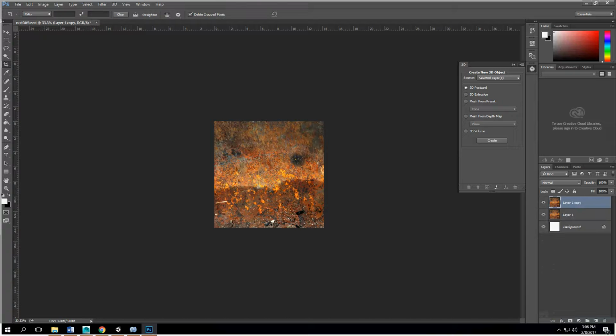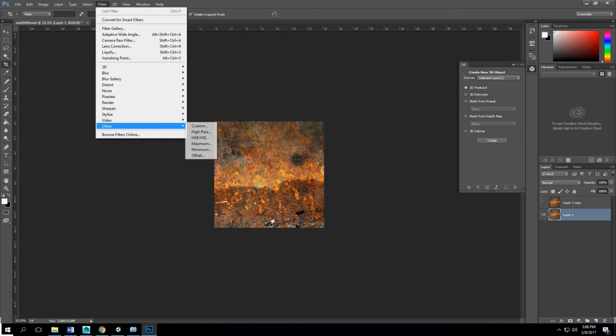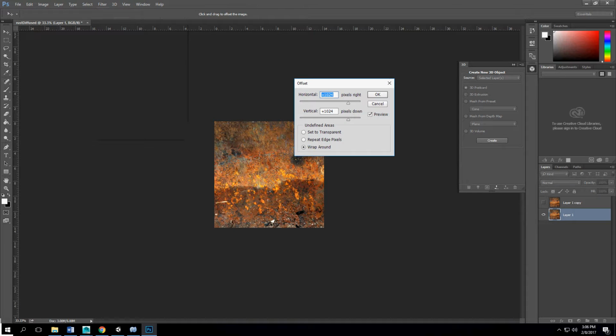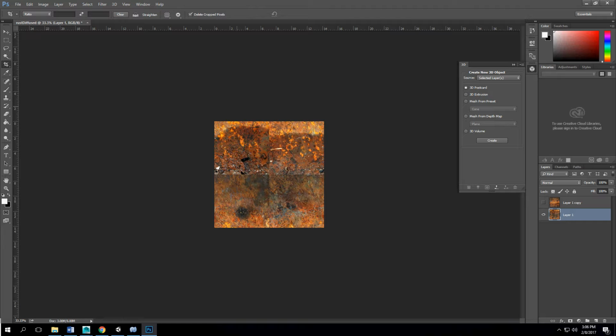I'm going to duplicate this, hide my duplicate, and get rid of whatever background this is. The first thing I'm going to do is go to Other, Offset, and I'm going to take the size of the image and cut it in half. So I'm going to make it 512 by 512, so it creates a cross right down the middle.